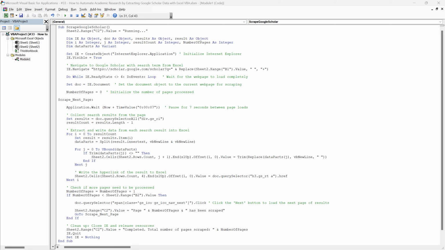The next step is to split the inner text of each result. We do this using the split function, with vbNewLine and vbNewLine as the delimiter. This approach effectively separates the different components of each search result, such as the title, authors, and publication details, which are typically formatted with double line breaks on the web page.